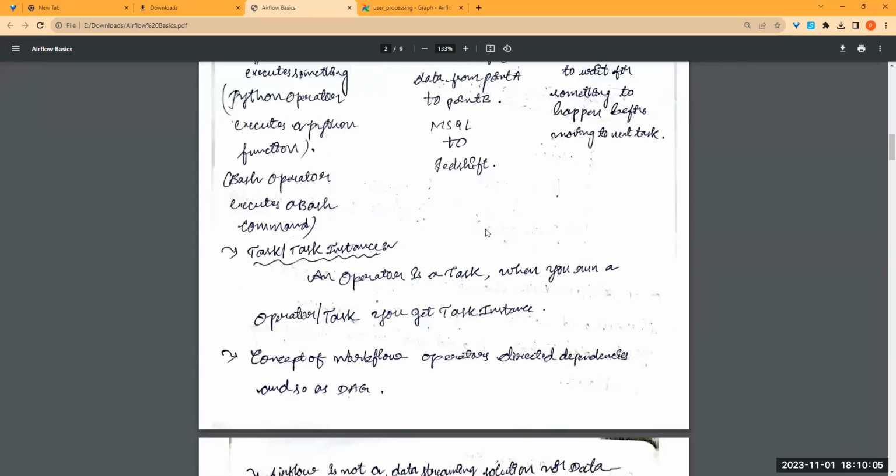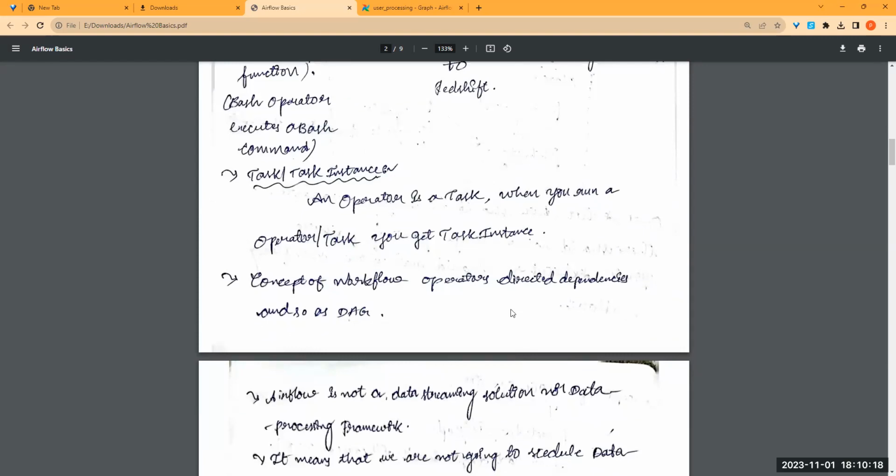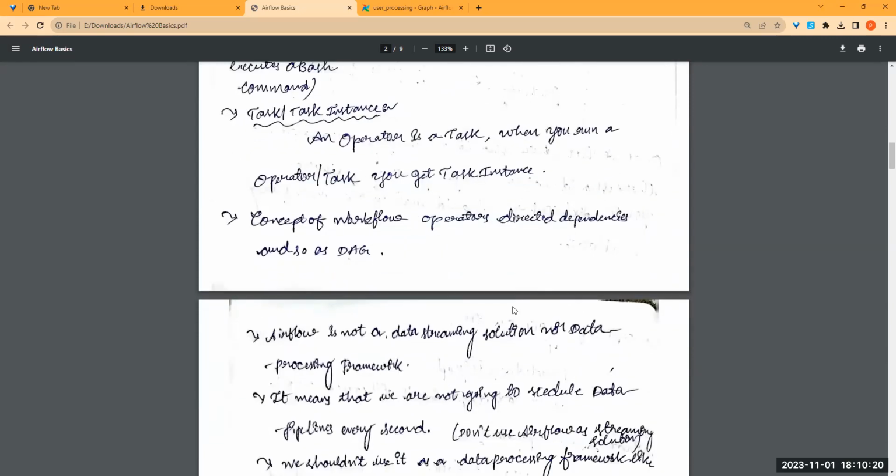What is a task instance? Actually, an operator is nothing but a task. When you run an operator, or when you run the task, you get the task instance. And when we attach dependencies to these tasks, it becomes a workflow, or a DAG.